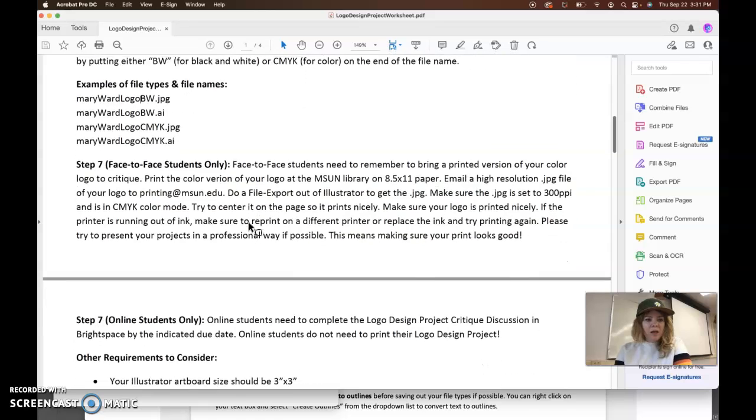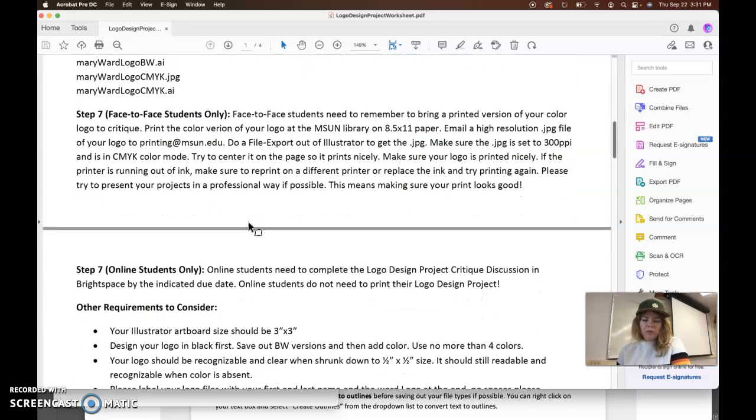Step 7 is only for face-to-face students, but it is an important step for face-to-face students. They need to print their color version of their logo. No need to print the black and white. I want you to put it on regular computer paper, letter size, 8.5 by 11 paper. You can print it at the MSU Northern Library. You can email a high-resolution JPEG file of your logo to printing at msun.edu.